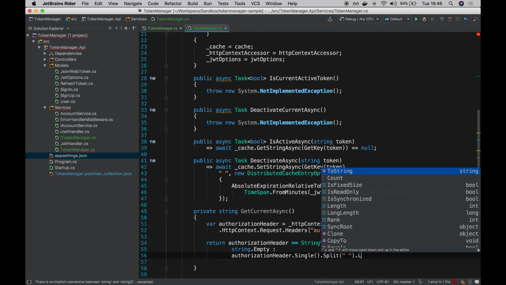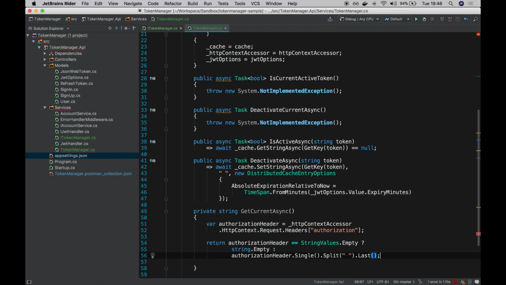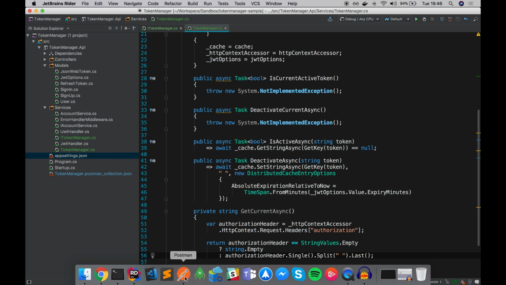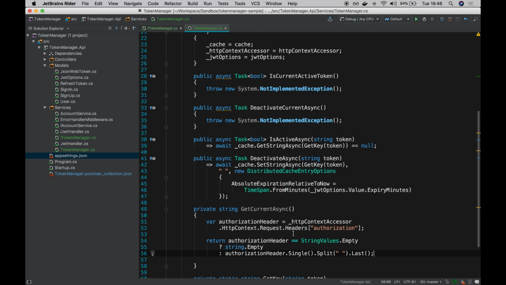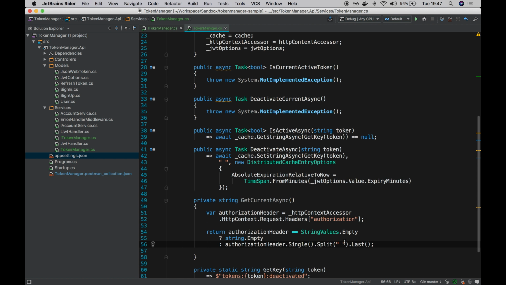Why make a split here? Because our token looks something like this: Bearer, space, your access token. So that's why we split by a single space here, and that's why we take the last element, which is actually our token.